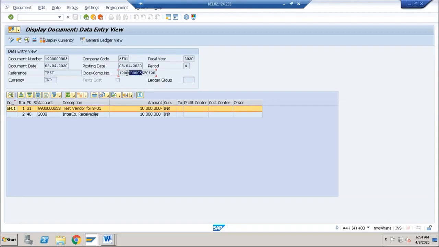And if you see this properly, you'll be able to know that first 10 digits, so 1, 2, 3, 4, 5, 6, 7, 8, 9, 10, first 10 digits is nothing but the document number of the first company code. Okay, so how is this getting derived? It is a combination of document number, company code, SF01, and last two digits are for the fiscal year.